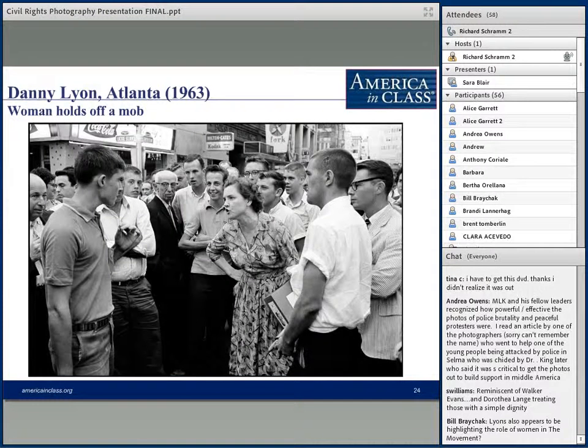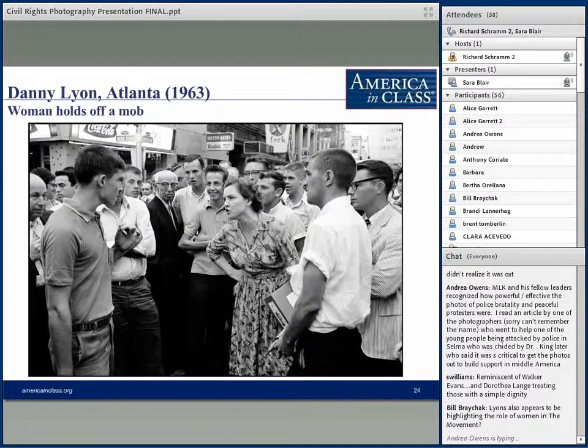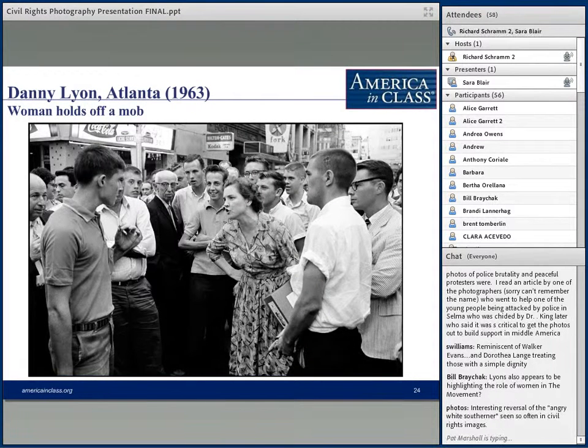Okay, and while we're waiting for responses there, Andrea writes that Dr. King later said that it was critical to get photos to build support in Middle America. She was also talking earlier about the Children's March and how important it was to get children involved. And then on Lyon's photo, the one you showed earlier, a participant writes, reminiscent of Walker Evans and Dorothea Lange treating those with simple dignity. Lyon also appears to be highlighting the role of women in the movement.